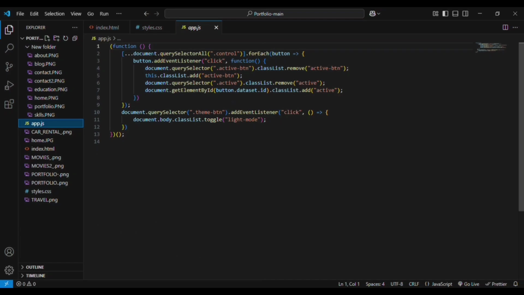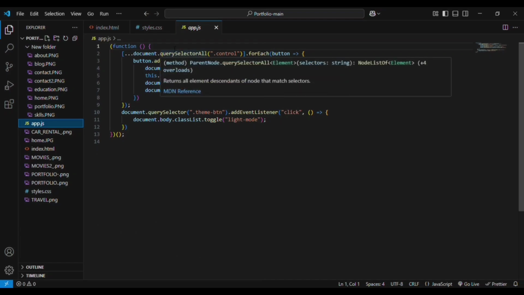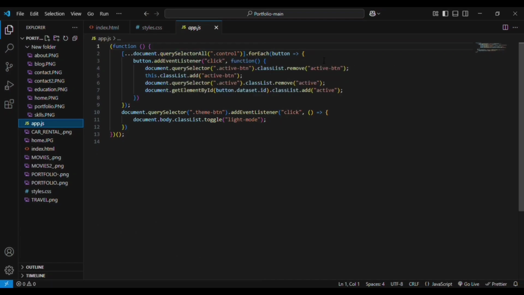I'm creating a function. For that, I'm adding a control service button to each and every button, and for each button I'm adding an event listener. You can see here addEventListener click. And whenever you click on it, querySelector dot active button classes dot remove active button. So whenever you click on the buttons that we have in the main home section, it will add the active list.